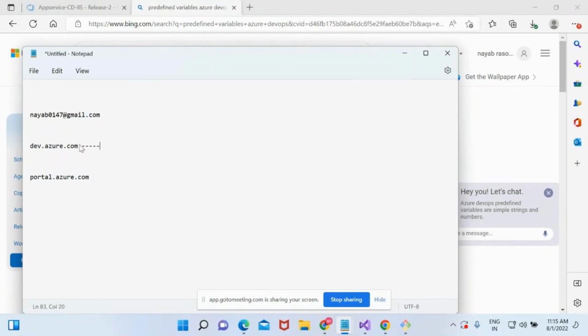dev.azure.com is completely related to the Azure DevOps part. And portal.azure.com is completely related to Azure administration, or we call it the Azure portal. So dev.azure.com is going to be completely related to Azure DevOps. Portal.azure.com is completely related to Azure administration or the Azure portal. Okay. In that, first we are going to discuss dev.azure.com.